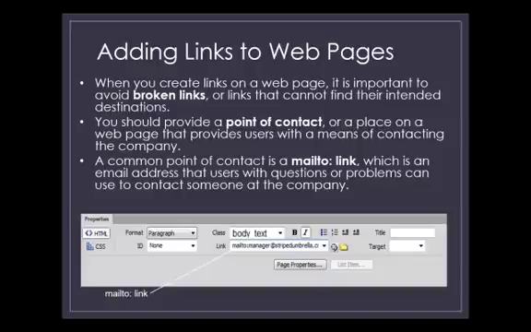To add links on a web page, first select the text or image that you want to serve as a link, and then, in the link text box in the Property Inspector, specify a path to the page which you want to link to. When you create links on a web page, it's important to avoid broken links, or links that can't find their intended destination. You can accidentally cause a broken link by typing the incorrect address for the link in the link text box. Broken links can be caused by companies merging, going out of business, or simply moving a website address.